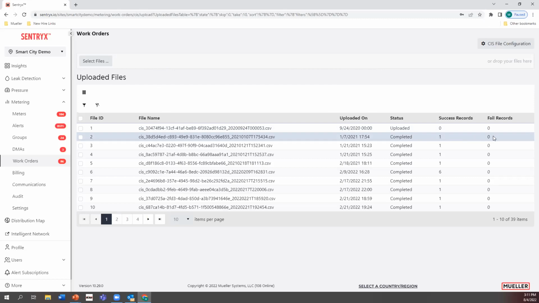You don't want to see failed records. If you see failed records here, then you know that what you attempted to import was not successful, and those updates are not reflected in Sentryx. So that's a little check and balance to make sure that everything that you imported was successful.